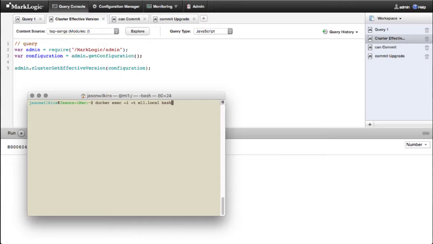So as I said, I'm doing mine through Docker. So I need to go ahead, I'm going to log into my first Docker host. This is the one that has my security and my schemas database. Now that I've logged in, I can go ahead and stop MarkLogic. With MarkLogic stopped, I'm going to go ahead and uninstall it.